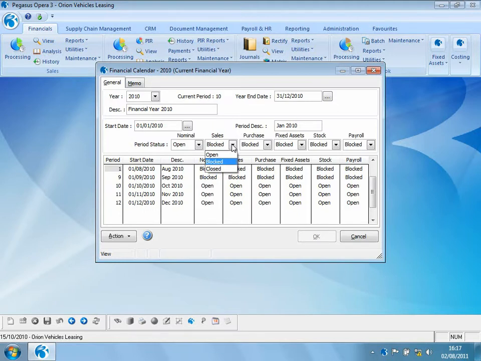A block status is an intermediate state that prevents postings, but then can be simply switched to either open or to closed. For each of the linking modules, it is possible to control the posting status individually. So we might, for instance, want to block the purchase processing, but we may want to leave the sales processing open.